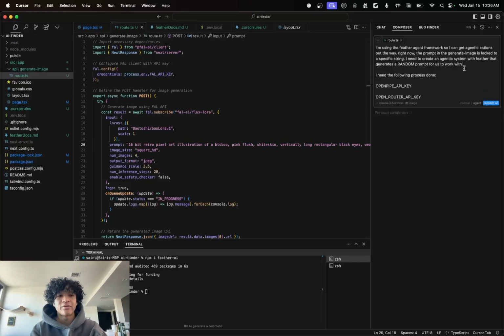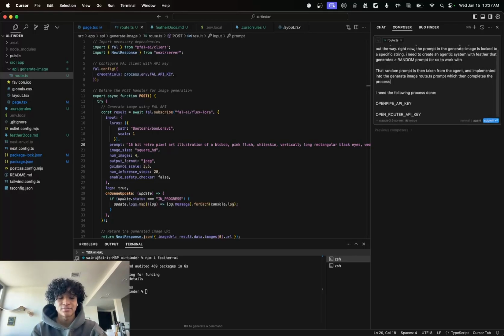The random prompt is then taken from the agents.run, taken from the agent and implemented into the generate image route.ts prompt, which then completes the process.